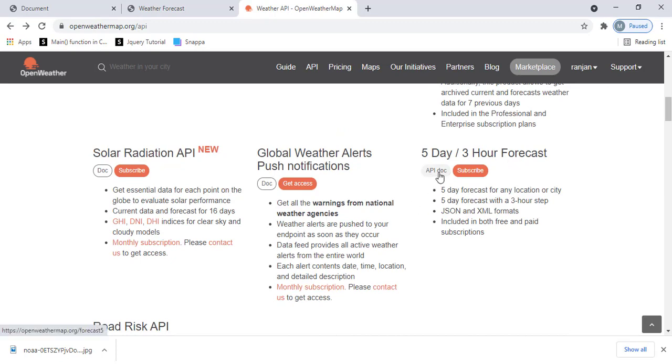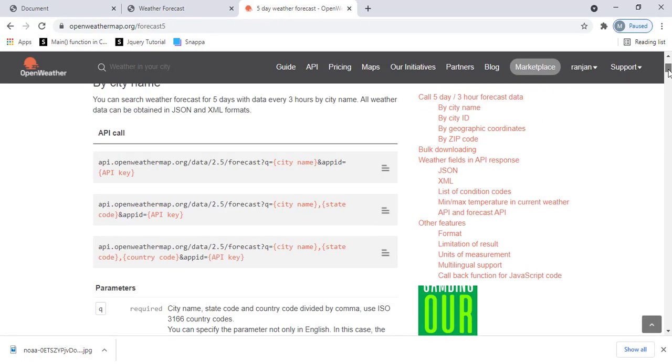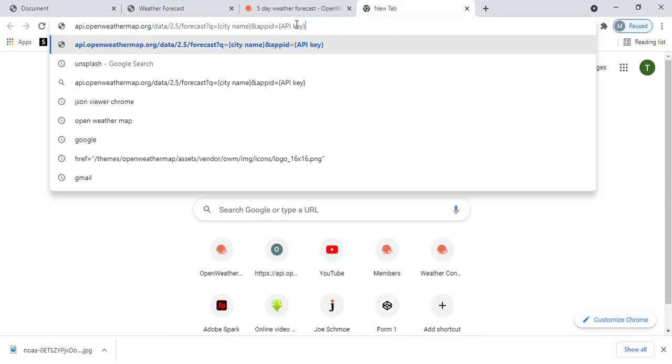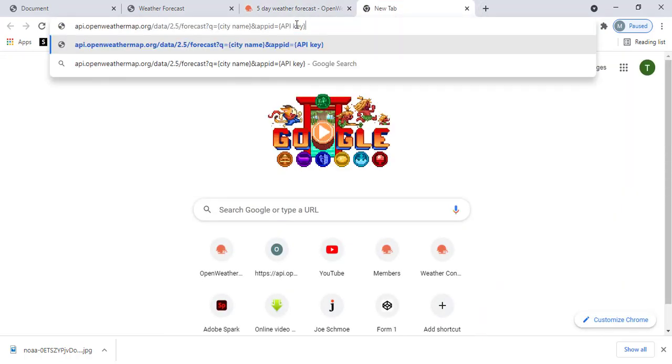So go to this API document, come down here. This is how we are going to call the API. In order to call the API, there are different ways. You can use the first way where you just enter the city name together with an API key, or you can enter the city name and state code together with the API key. Let's say I'm going to use the first link to call the API. I'm going to copy this one. Let me go here to the URL and paste it here. For this, you need two parameters.